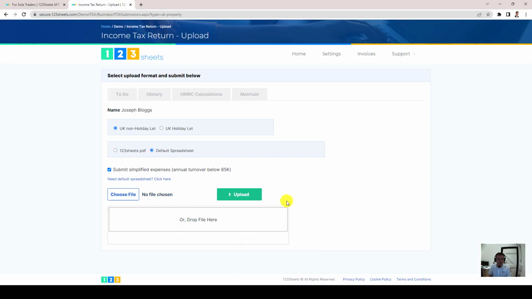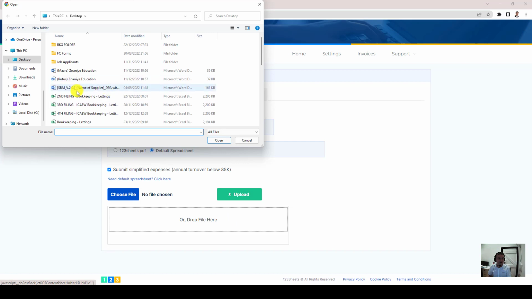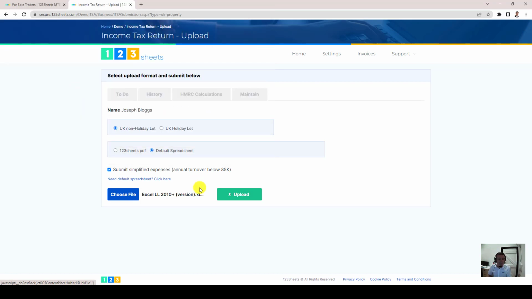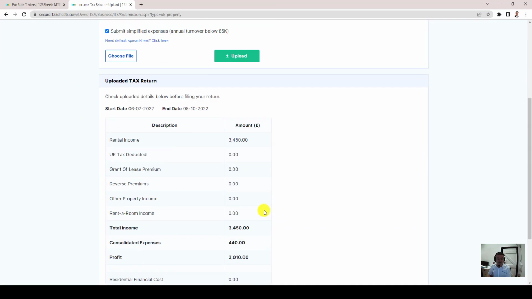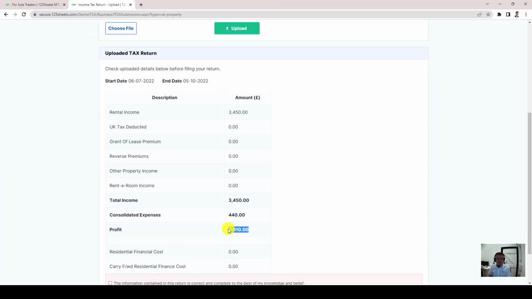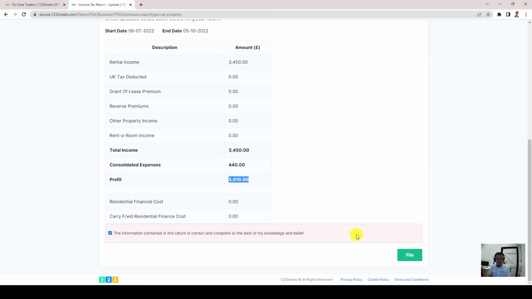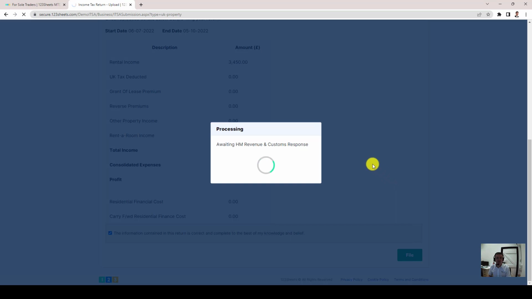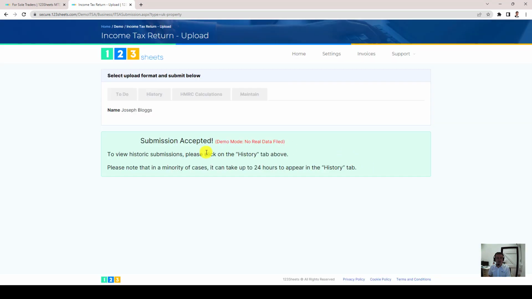Then we go back to the website, and let's just put that file in here now. Let's go down to where it is, there it is there, and upload that, and we can see, yep, there's the profit we were expecting of £3,010, so I can tick the confirmation box and file and send that to HMRC. And that will then show up on the history tab.